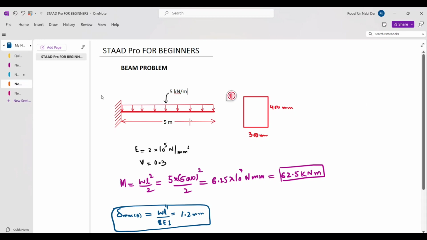The beam details and properties are all given here. We have a cantilever beam, 5 meter span, 5 kilonewton per meter is the load. Cross-section details are given here. And we are going to use a steel beam, which has a modulus of elasticity of 2 into 10 power 5 megapascal, Poisson's ratio of 0.3. It's an elastic analysis, and we have already solved this type of problem using Abaqus in the module Abaqus for Beginners. And we are trying to solve the same problem using StaadPro.